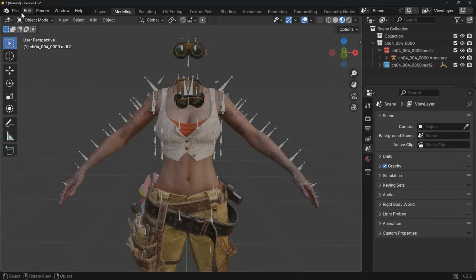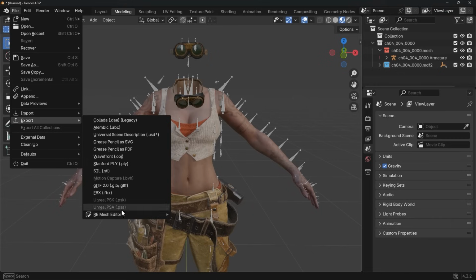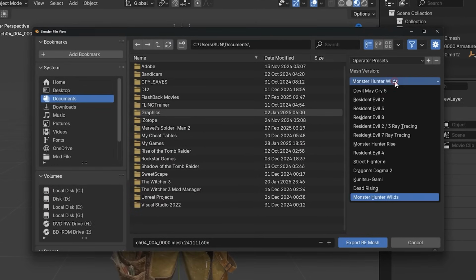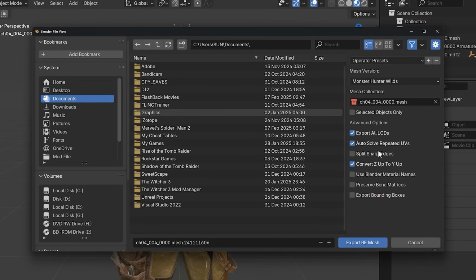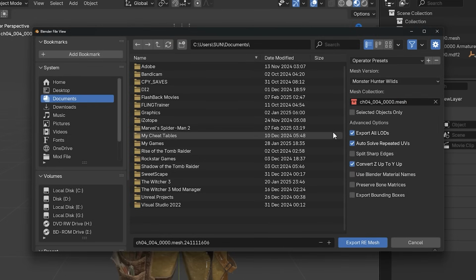To export the mesh file, open REmesh Editor, go to File, Export, and select REmesh Editor and REmesh Model. In the export window, set the following. Mesh version, set Monster Hunter Wilds. Mesh collection, choose the model collection you want to export. And leave the rest of the settings as they are.